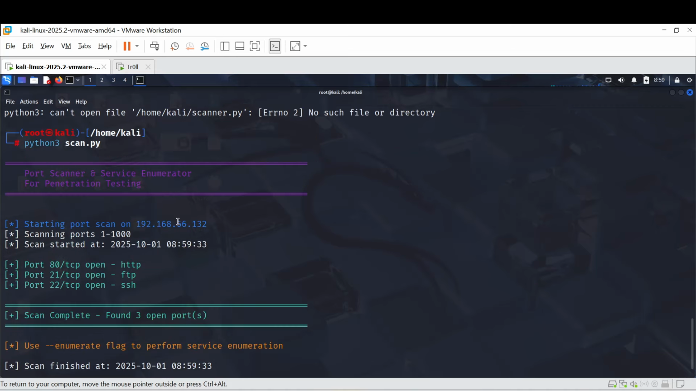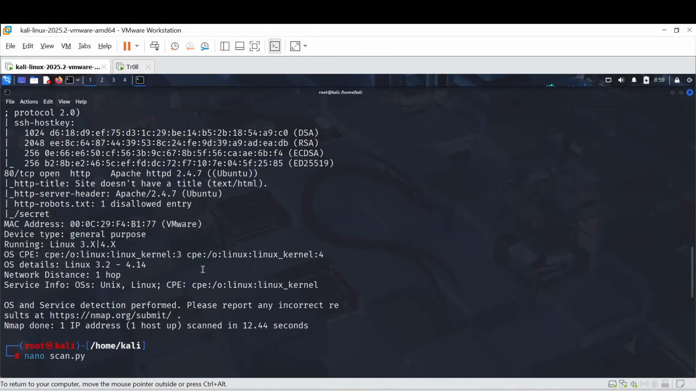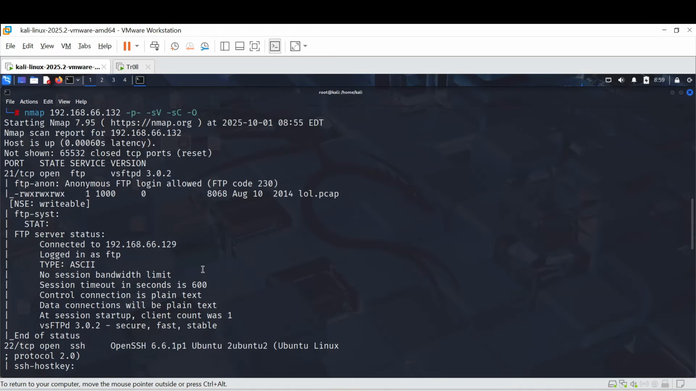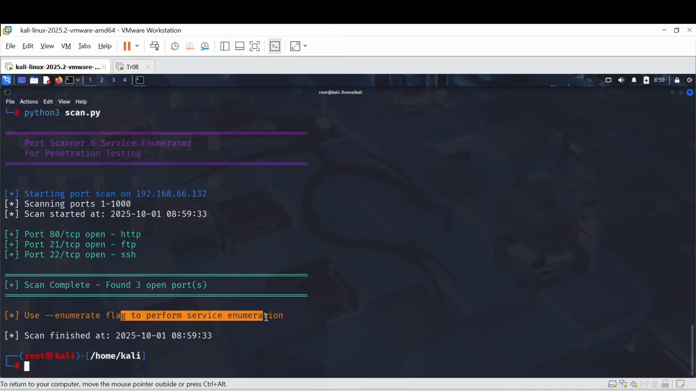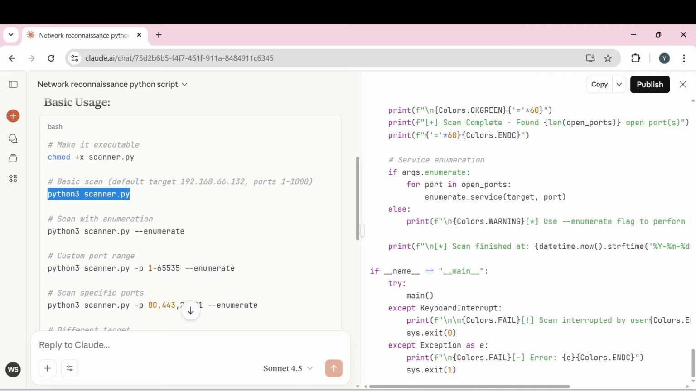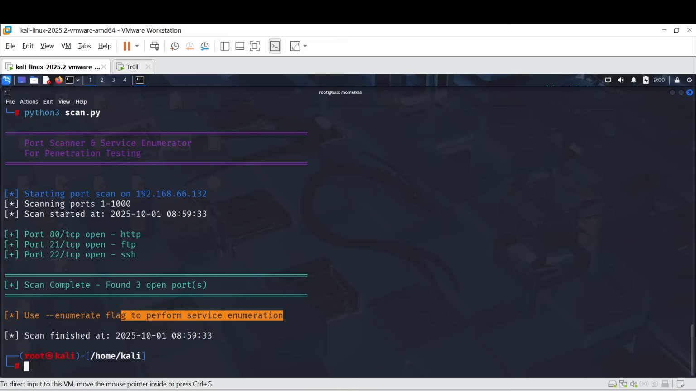So here guys, what it will be doing is performing a normal scan and here we are able to detect that three ports are open, right? According to your nmap also, this is the same information which we have detected. For that we have FTP, SSH and HTTP, right? Now they also have the option for performing service enumeration, right? So on the basis of that, we get the option hyphen hyphen enumerate, which we have to just write after it.